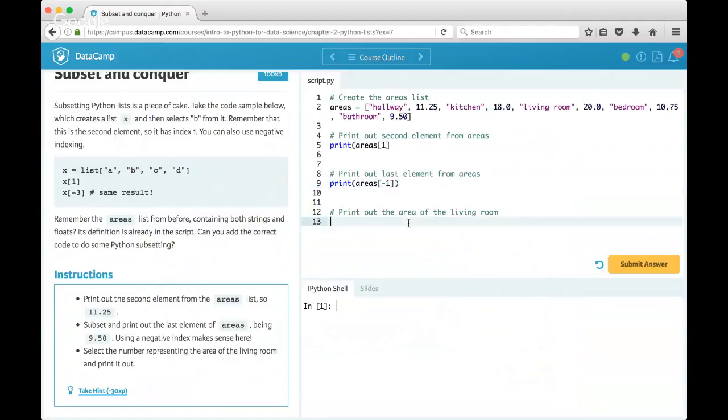Print out the area of the living room. Okay, so how to identify that? Where is the living room? Here it is, and this value, right? So we need to count it over here. So 0, 1, 2, 3, 4 and 5. So this is the fifth value. Or if you want to use negative indexing, you can do something like this: -1, -2, -3, -4, -5. I will use normal indexing over here, which is areas of 5. Okay, so that's it.